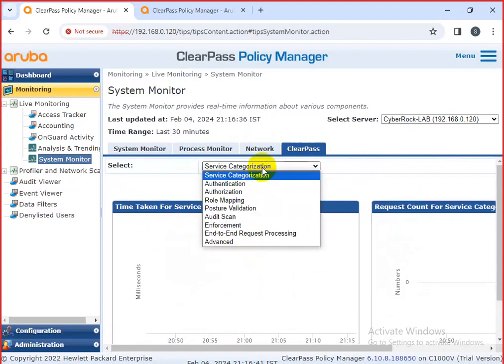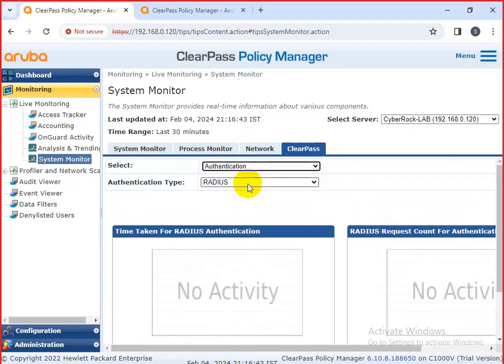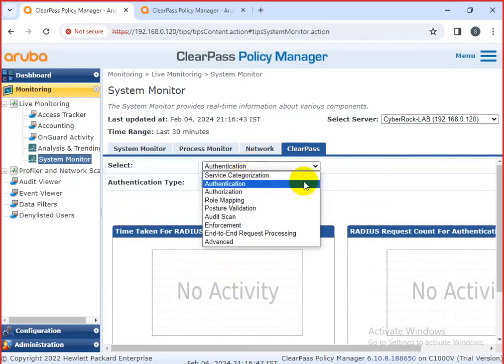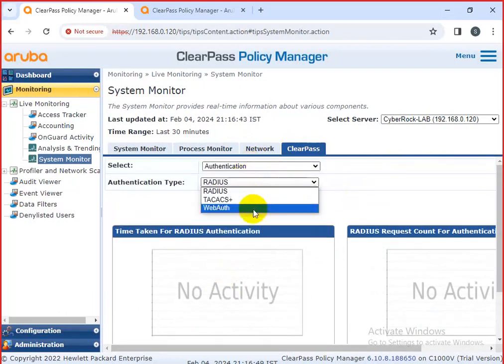These are the service authentication. The authentication request should be over here. There are 3 types of authentication: web authentication, TACACS authentication, and MAC authentication. I'm coming to that point to cover, but I'm just showing this dashboard.